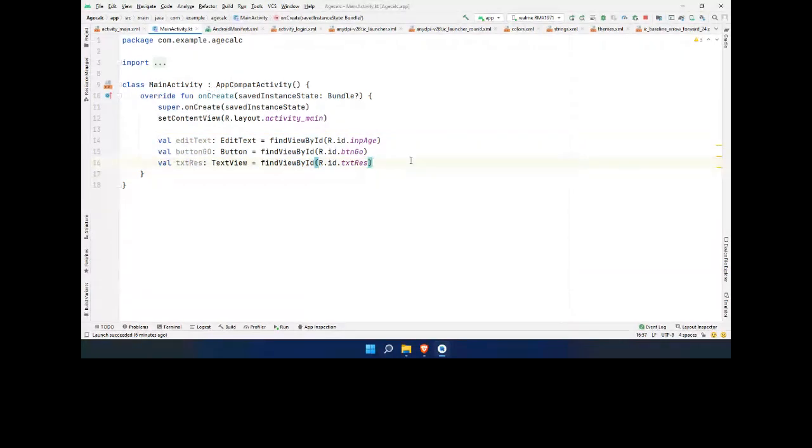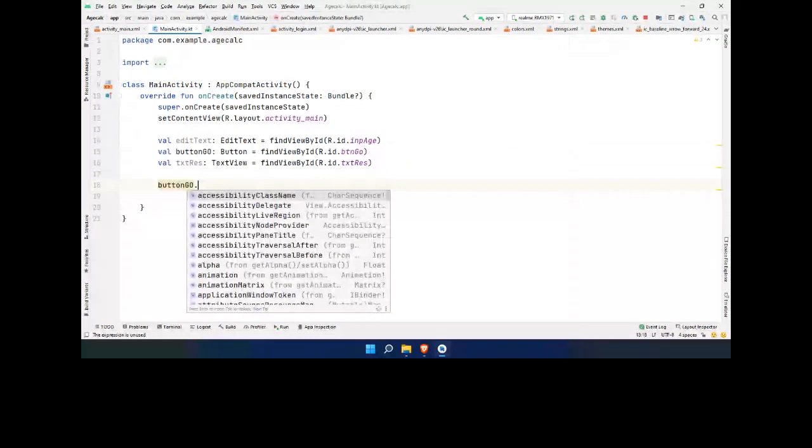Now the thing we need to do is, when I press btn go, like button go, I need to check the condition: if the entered age is greater than 18, equal to 18, or less than 18, and print the result accordingly. Now let me show you how we can manage the click operation. It is button go dot. If you press dot, you can see a lot of suggestions.